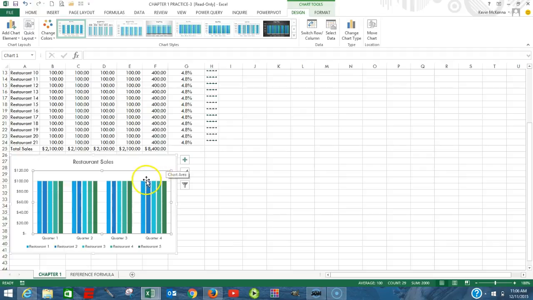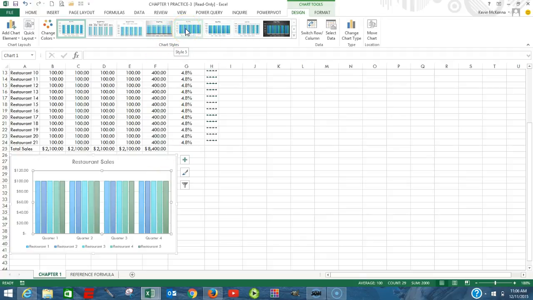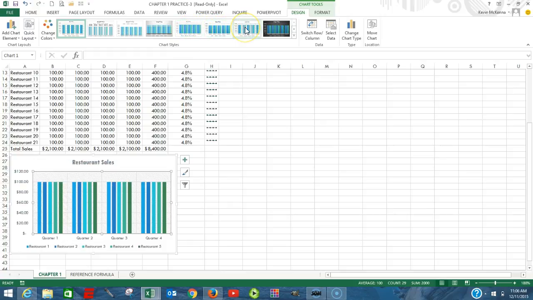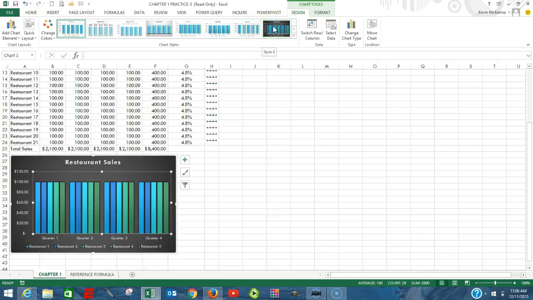Still within the chart, we're clicked within that chart. We have the ability to choose a chart style. Once again, you have to be within the chart. Your chart styles are up here. If you hover over any of the styles, it'll tell you which one you're looking to choose. We're going to select Style 8.